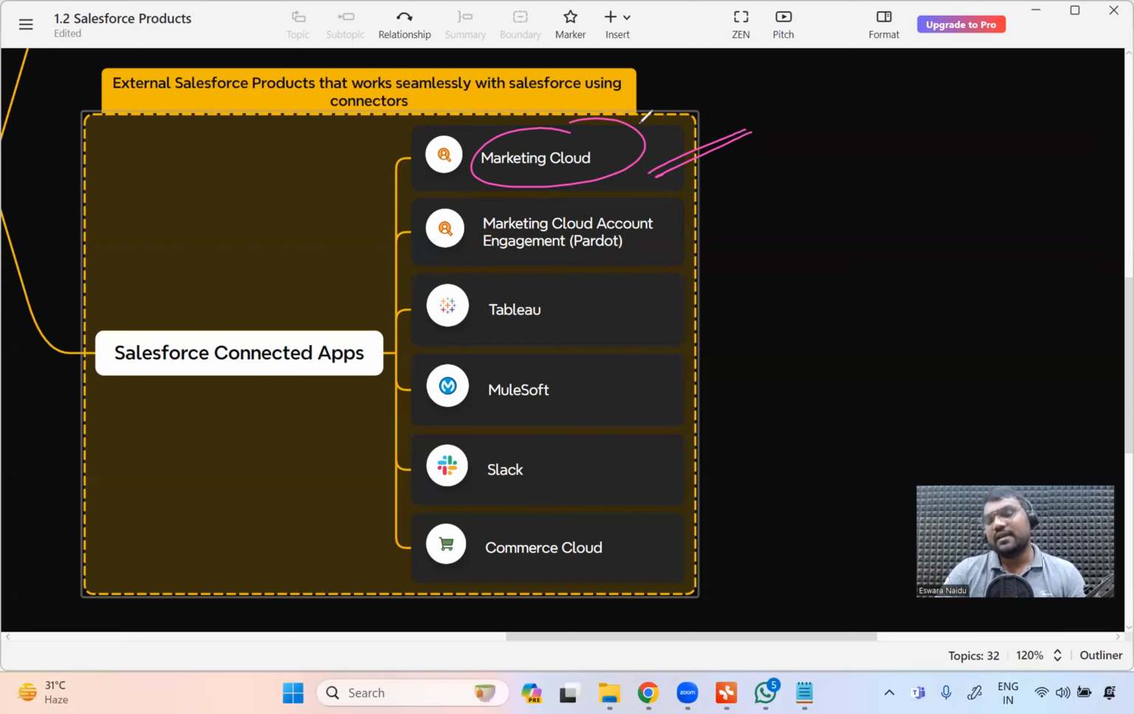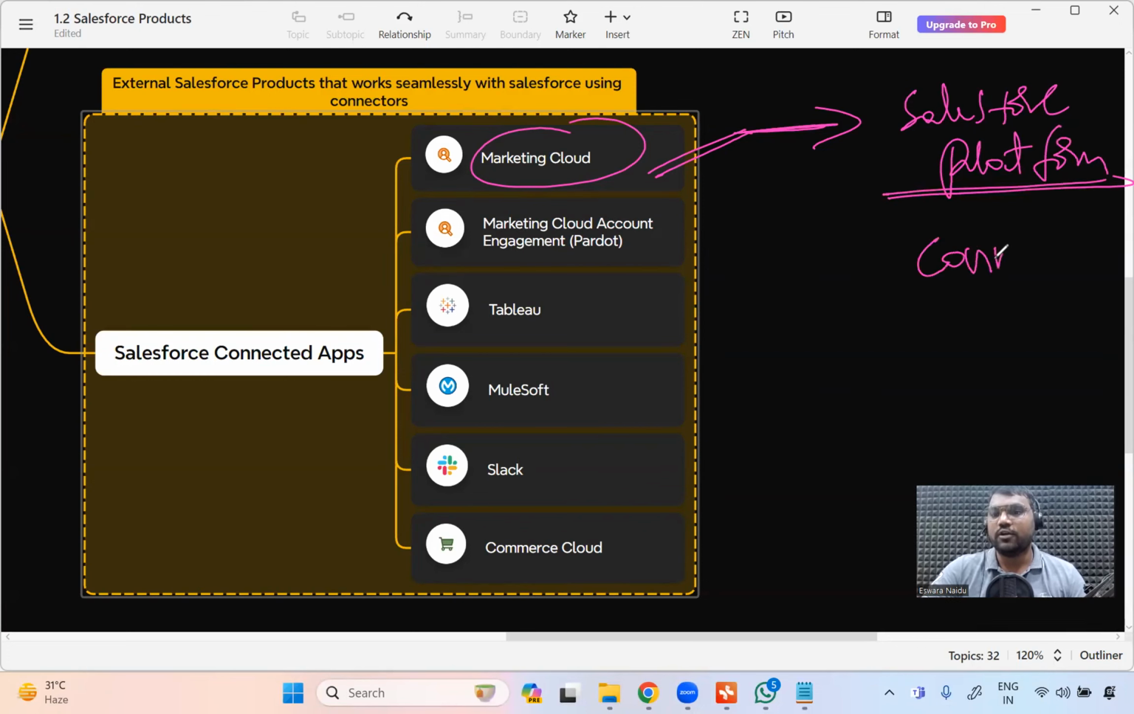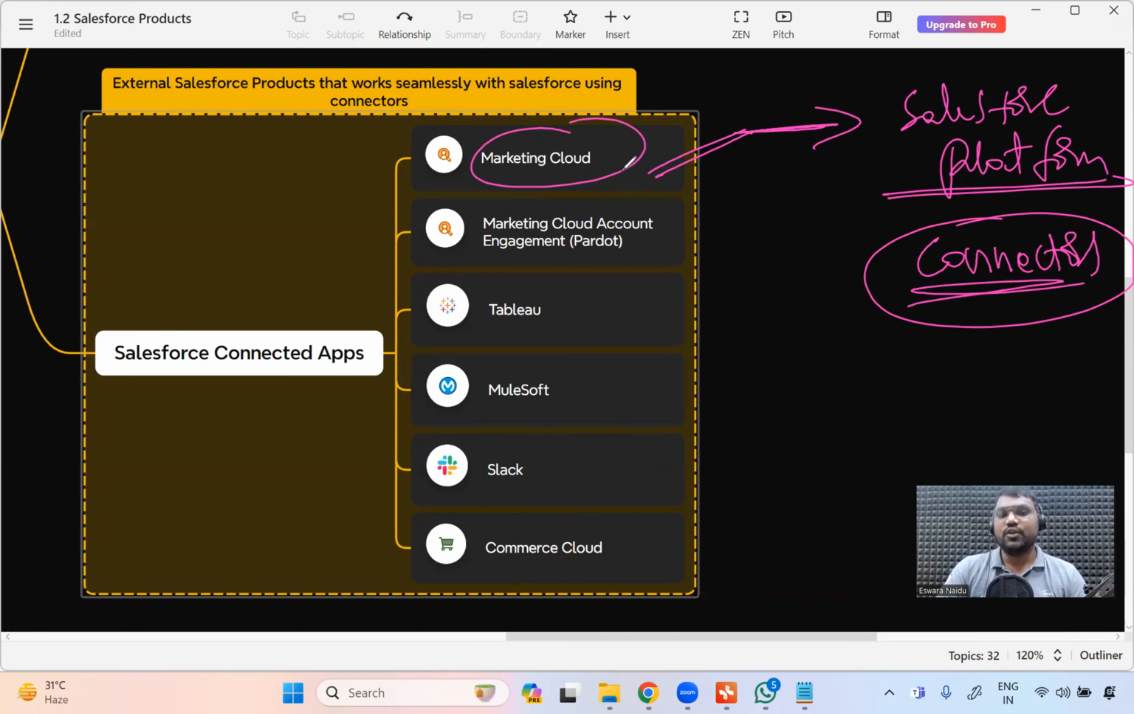But how are these products connected to Salesforce? These products are connected to the Salesforce platform directly, through connectors. Salesforce has built a lot of connectors for this product. Using those connectors, you can connect these products directly with the Salesforce platform so that data flows between both systems. And even though these are different products, they are part of the Salesforce product suite. Salesforce sells these products also to the end businesses.